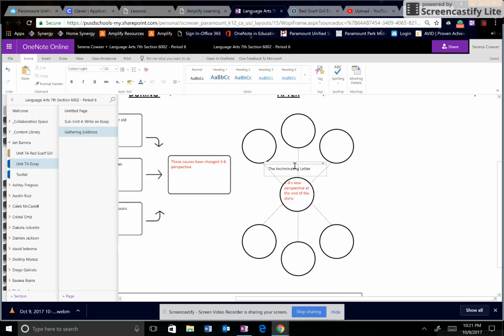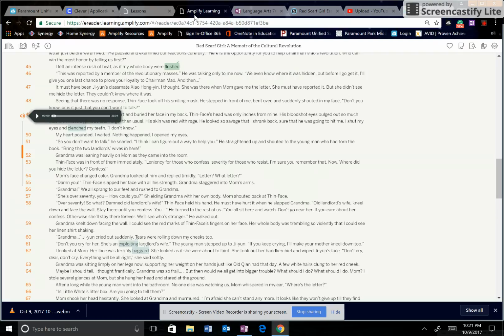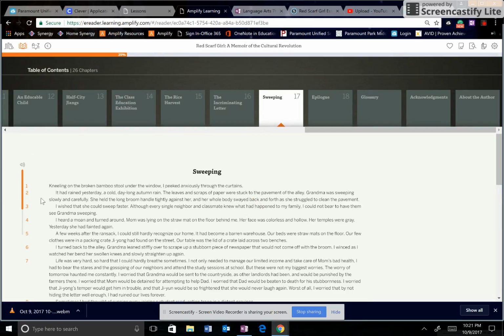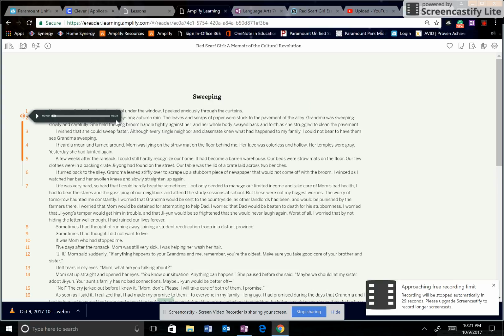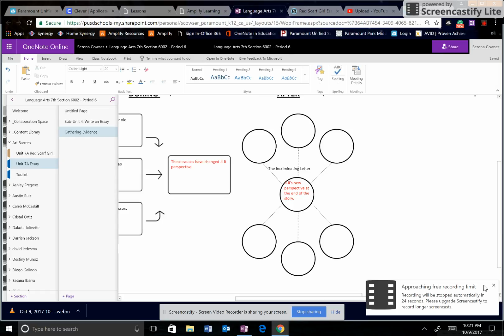you're still looking at the incriminating letter, and then afterwards you're going to be looking at the chapter Sweeping. Sweeping is only 5 minutes, but you want to make sure that you complete it. And just like we talked about before, you want to make sure that you find text evidence in Sweeping, and then you tell me Geely's new perspective. Make sure you complete this before Wednesday. You will have extra work tomorrow. Okay, so make sure you're doing your work.